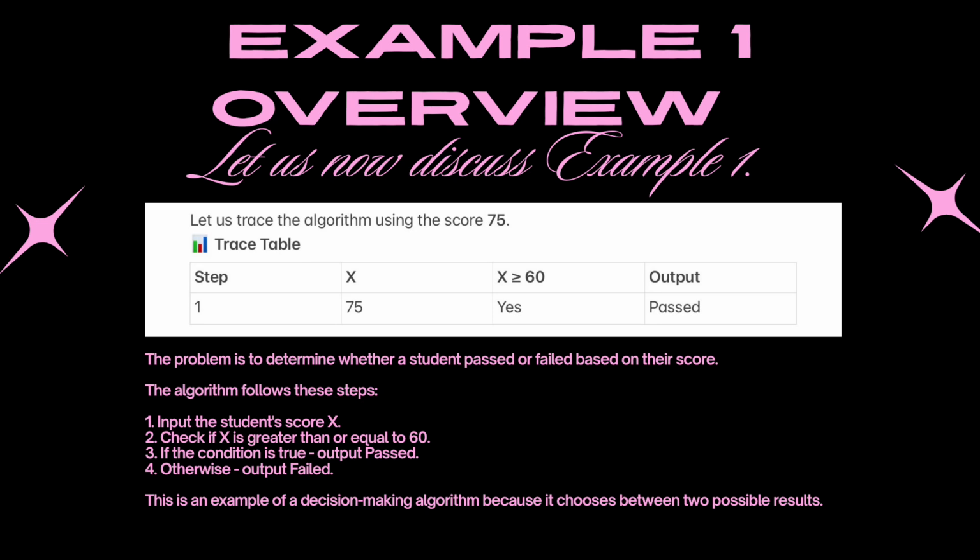Let us now discuss example 1. The problem is to determine whether a student passes or fails based on their score. The algorithm follows these steps. 1. Input the student's score x. 2. Check if x is greater than or equal to 60. 3. If the condition is true, the output is pass. 4. Otherwise, the output is fail. This is an example of a decision-making algorithm, because it chooses between two possible results.